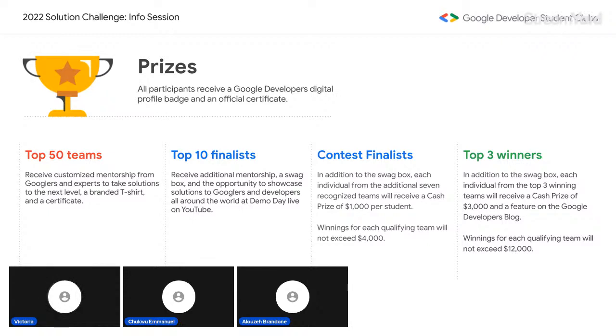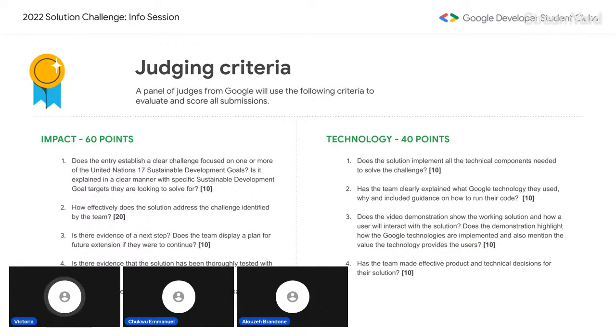So the judging criteria is divided into two parts. We have the impact and technology. The impact is 60 points, technology is 40 points. So that shows that the impact of your idea carries more marks. The technology also carries marks, right? But you have to make sure that you are building a sustainable solution.